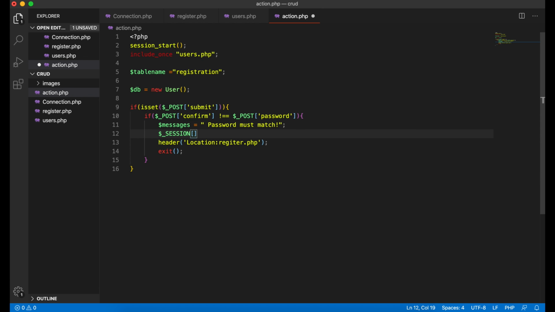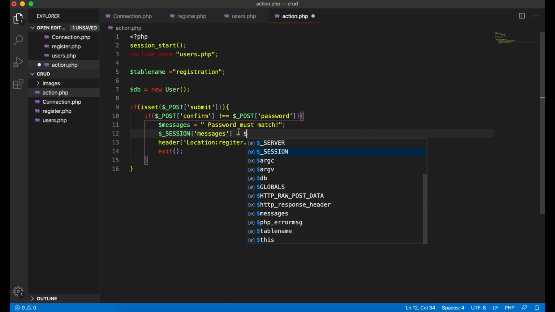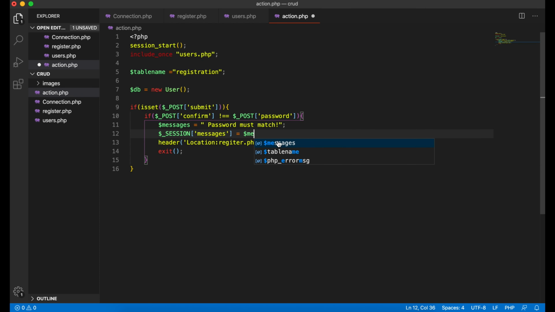Inside the session I will just write message. This message will be equal to this message. So whatever the messages are here, we will go through this one. If it is equal to password, then the first thing we have to do is hash the password here.